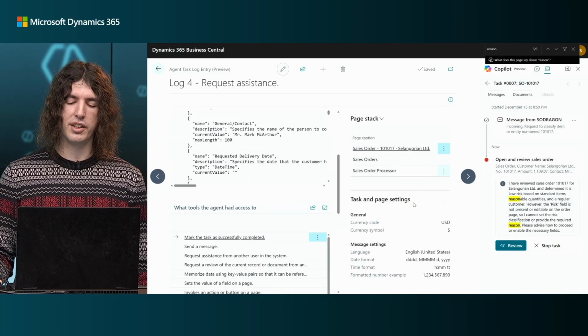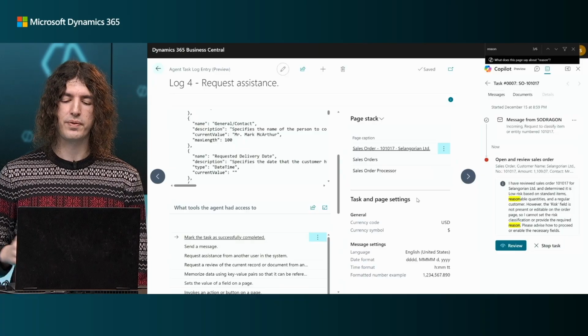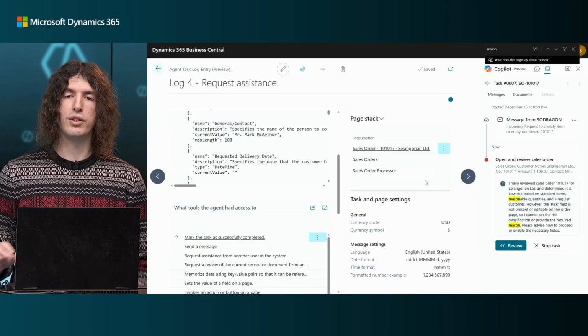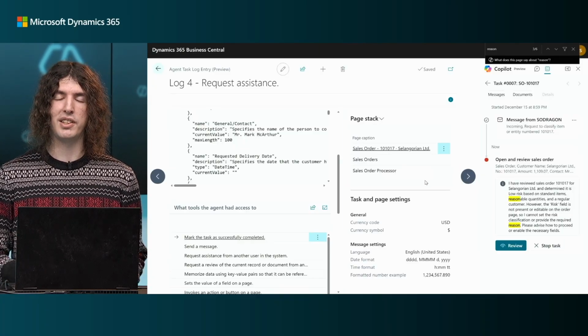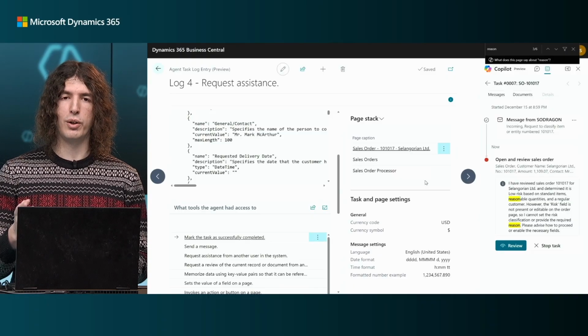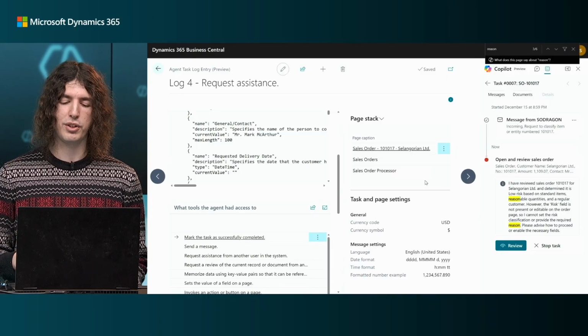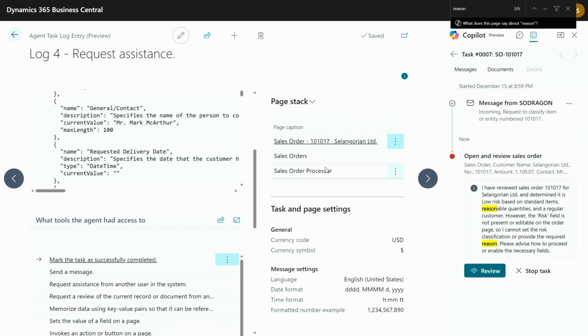Finally, on the side, there are two fact boxes that you can use. The first one, the page stack, shows you which pages were open at that point, as the agent needs to open and close pages to navigate between them. So now we can see it started at the role center and it ended up at the sales order card. And finally, I can see settings about what currency is used and what formatting the agent will use for its messages, in case the problem is in the final output message.